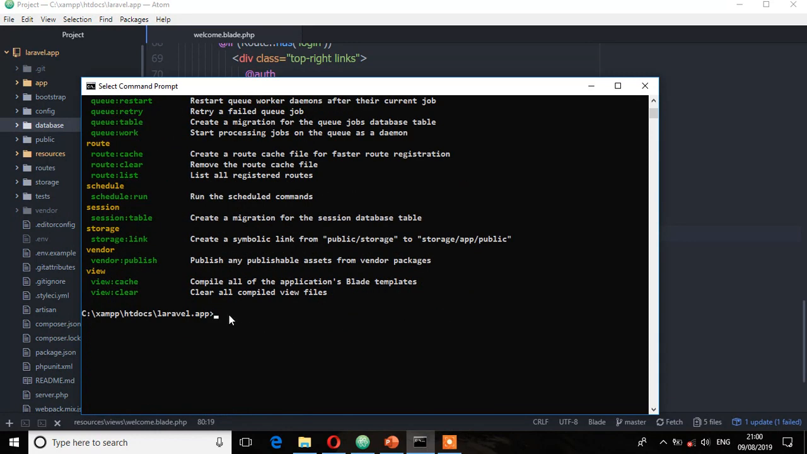So first, let's create that table by running php artisan make:migration, and then create underscore, and then the name of the migration table you're going to give. The name of the migration table must always be in plural and in lowercase. So I'm going to call mine quotes underscore table. Enter.